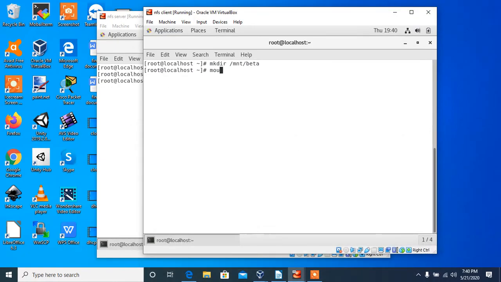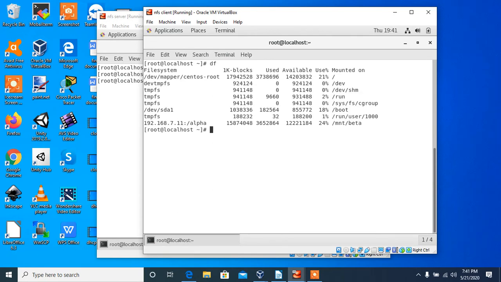and the command is mount -t nfs, where NFS is the type of file system. 192.168.7.11 is the IP of my server, and alpha is the directory which is to be mounted on /mnt, and beta is the name of the directory. So it's now mounted. You can check this by running the df command.